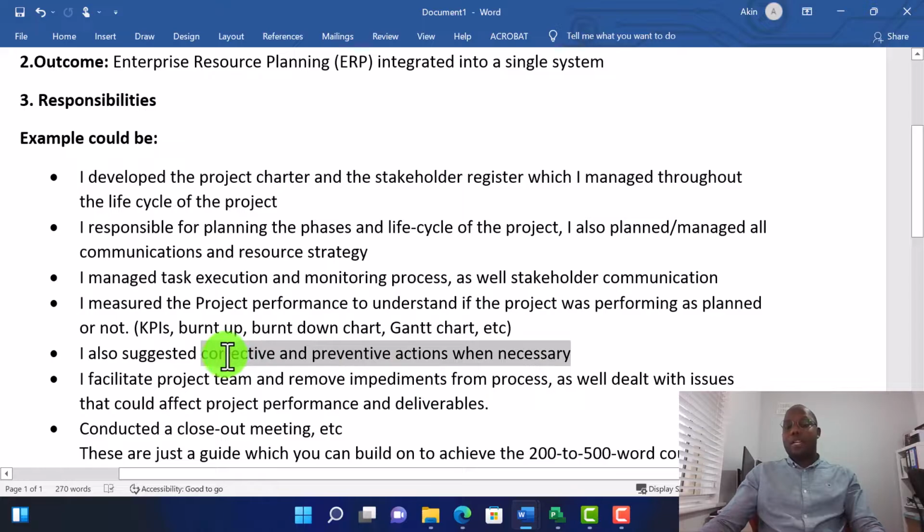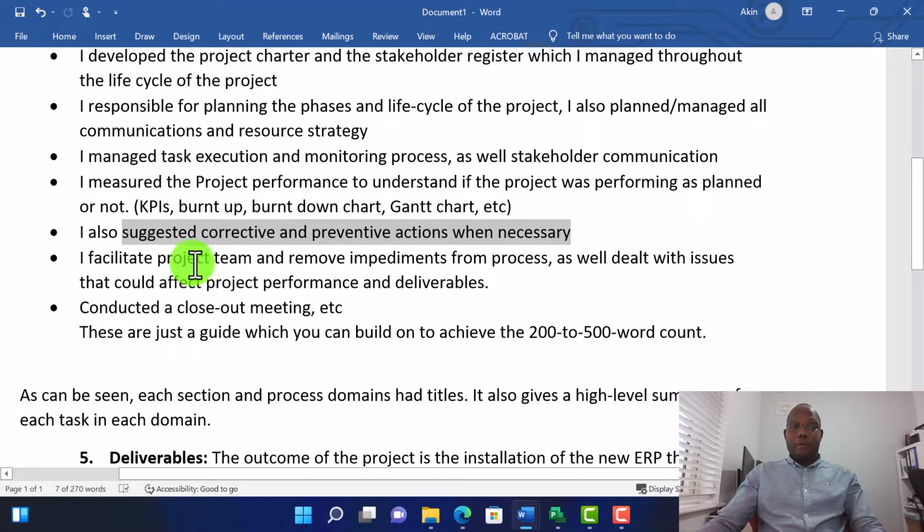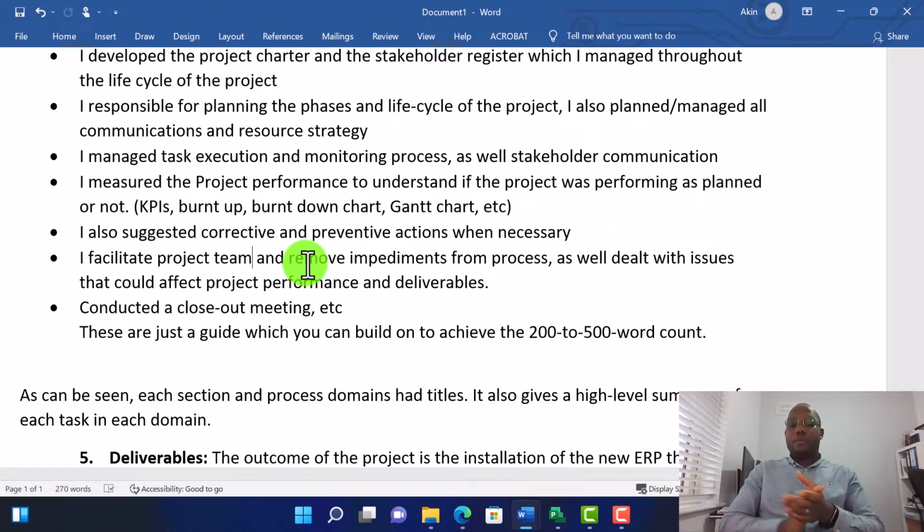That means something has happened, there have been some issues or some risks that have been addressed. Obviously, you want to ensure that they're not happening again. You have some mechanisms in place to prevent them from happening again. So facilitate the project team to remove any impediment, anything that could serve as a blocker for your project. That's one of the key responsibilities of a project manager, especially when it comes to agile project management.